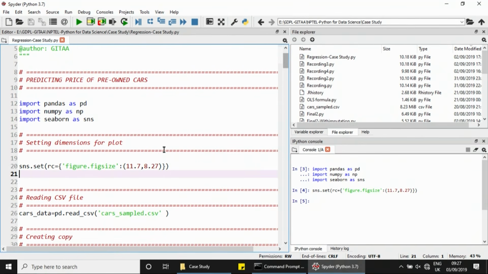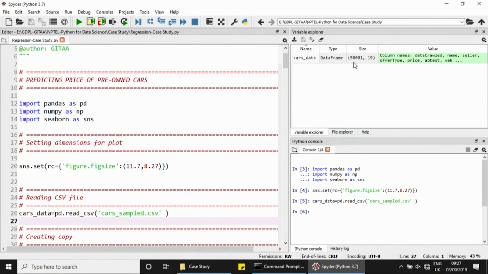Let us begin by importing the CSV file. You have been given a data file called cars_sample.csv. I have already set my working directory and the data is also residing in my working directory. So, I am just going to right away read it using the pd.read_csv function. The data has been read and you have 50,001 records and 19 columns.